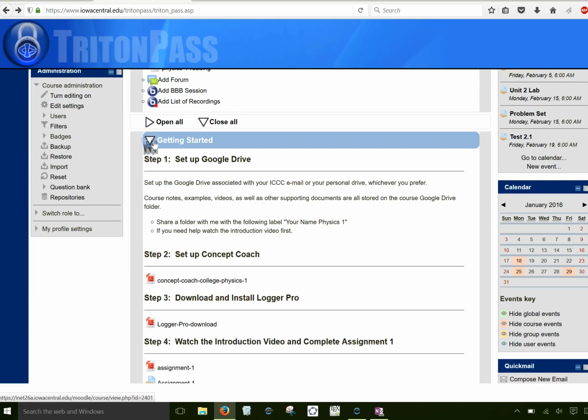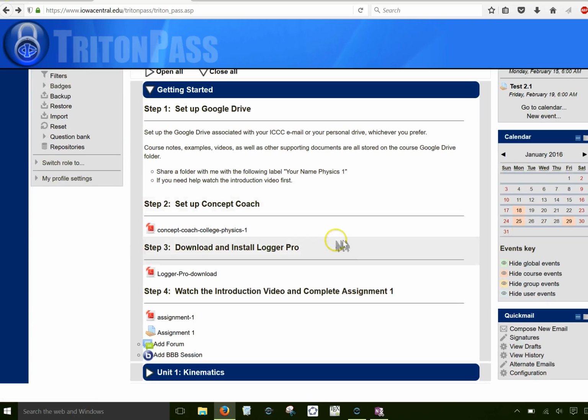First thing you want to do is open up this Getting Started section, and you'll want to set up Google Drive. With your Iowa Central email, you have a Google Drive associated with that, since Google manages all student email accounts. You'll want to make a folder within your Google Drive with your name, Physics 1 after your name, and then share that folder with me. If you choose not to use your Iowa Central email, that's fine. You can use your personal one. I will reply to whichever email address you send me that folder.